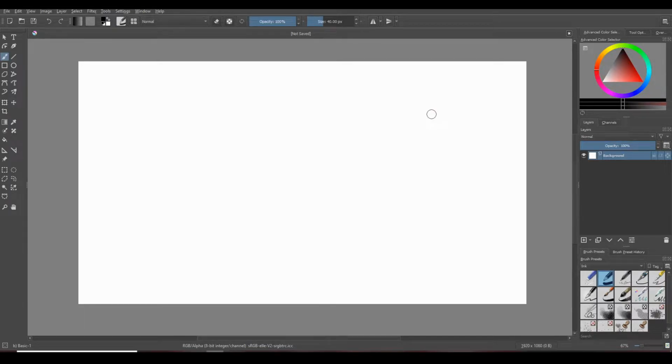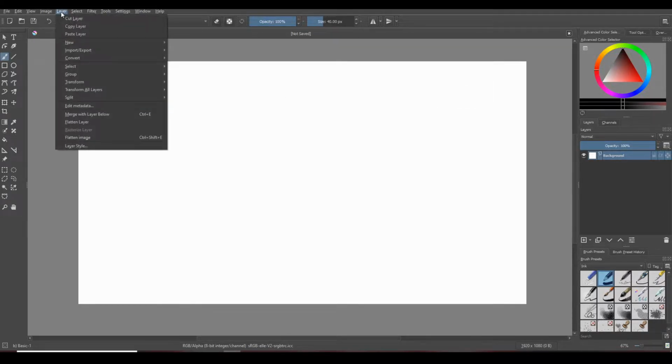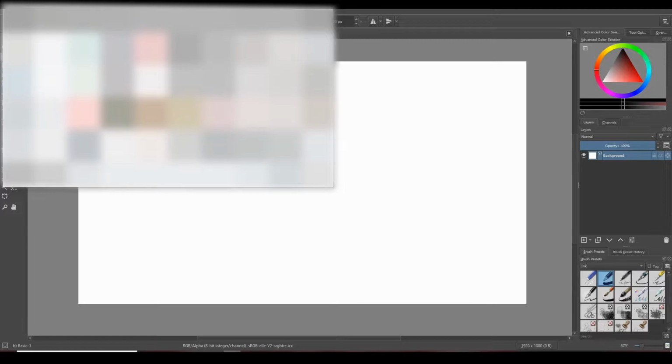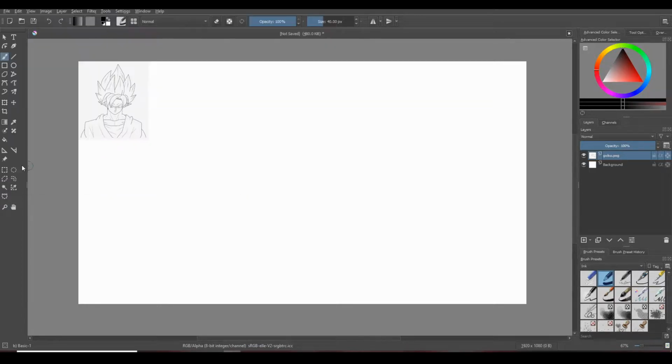The next step is to find a picture of Goku to trace. This will make drawing him a lot easier. So just go up, click layer, then click import export, then click import layer, then select the picture you would like to use.